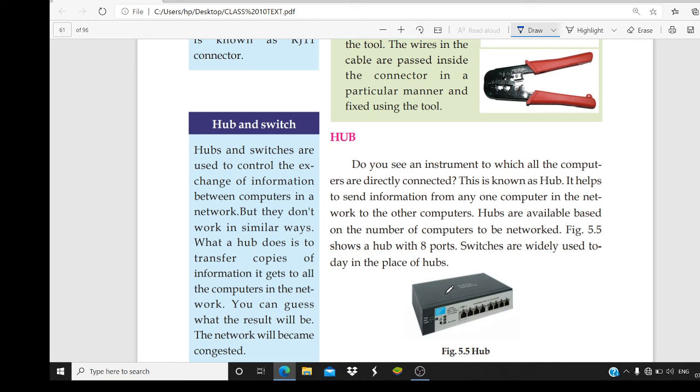Okay? Then what happened? It gets congested. Is it clear?